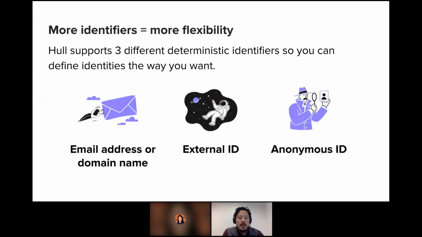So in Hull, at a high level, we talk about three different types of identifiers. The more identifiers you have, the more flexibility you're given in being able to stitch these profiles together. So in our model, we certainly want to cover the easy case. The easy case is if you've got an email address or a domain name for a company.